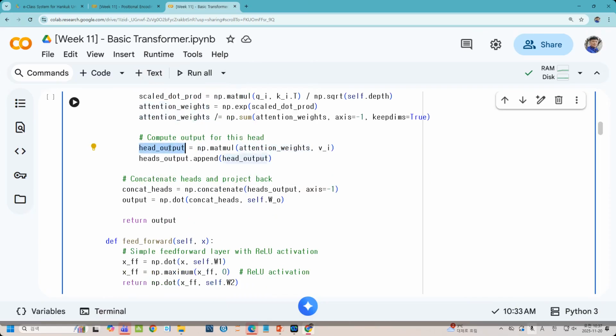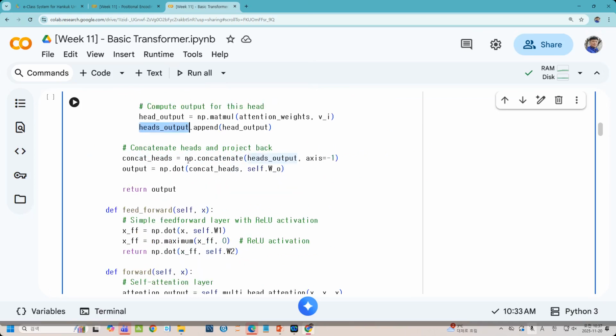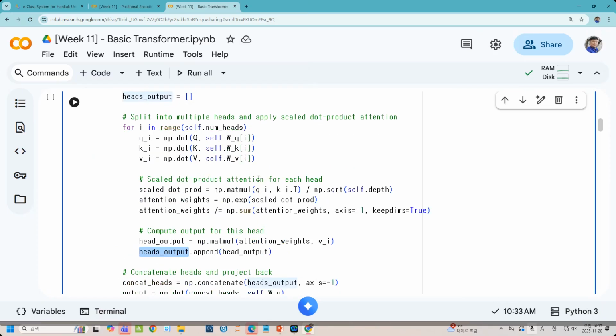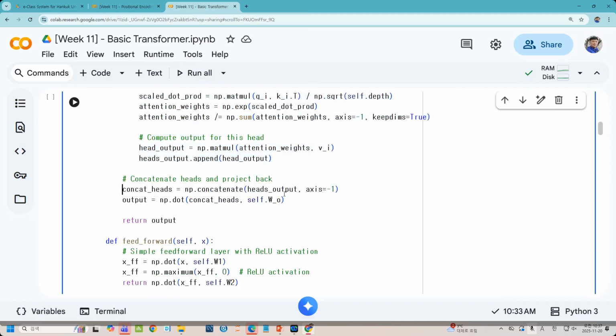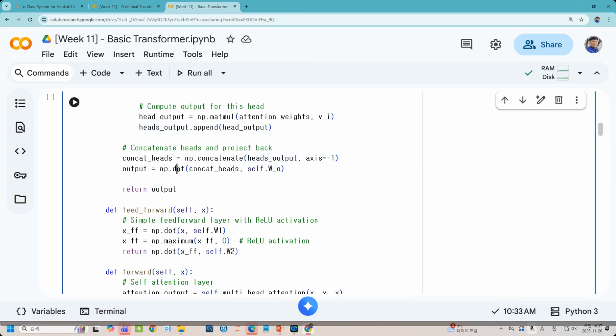For the head, we have the matrix multiplication multiplied by the V, and we put it into a list. So this is a list. So every head will be in a list. After the loop, after we finish calculating every one of the heads, we will do the concatenation. So we will combine every one of the heads, and we will do the multiplication between the head and the WO, or this is the weight for the output, and we will show the output.